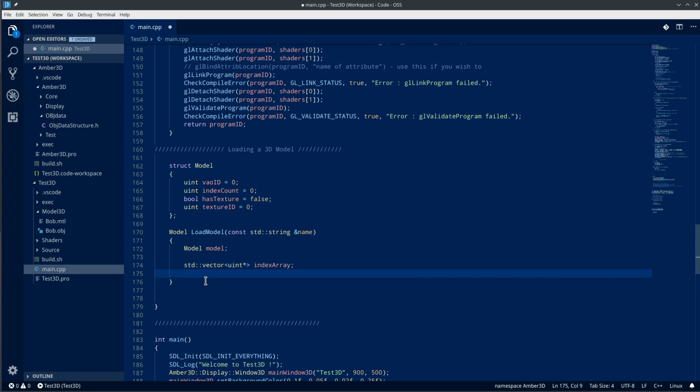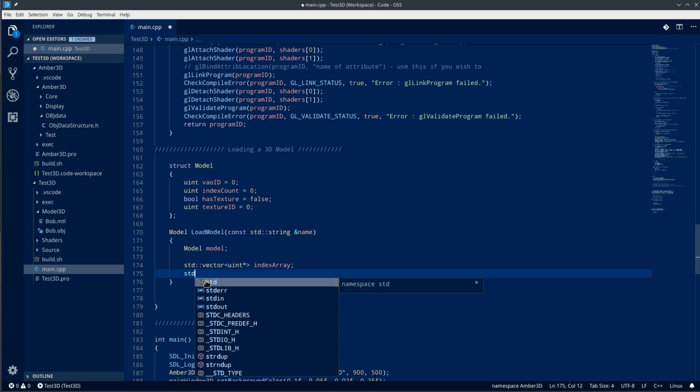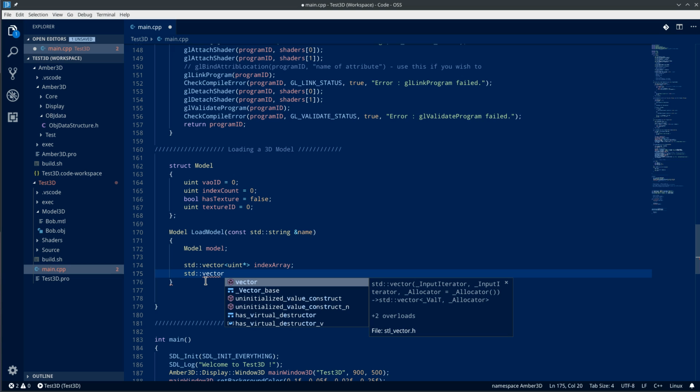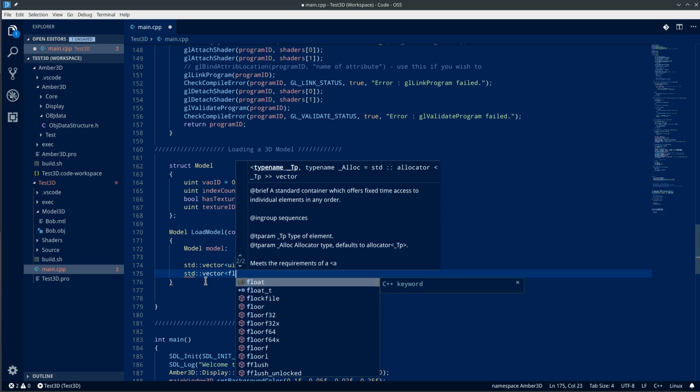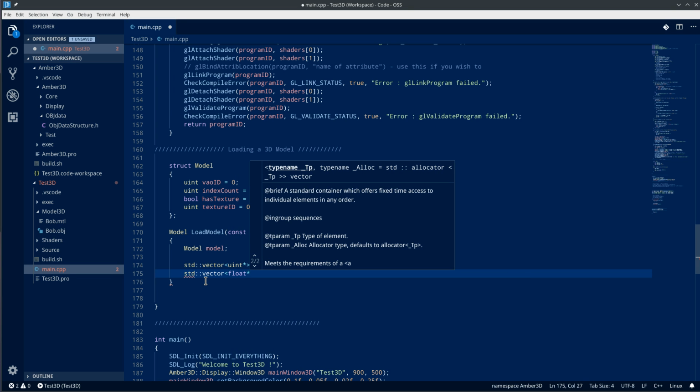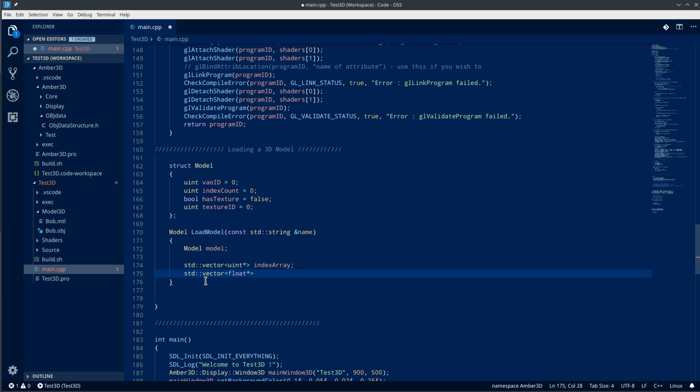What else can we have? Positions, normals, colours, textures. Okay. The kind of things that we want to pass into our shader. So I'll make another vector, and it'll be a float star, and we'll have a few of these.